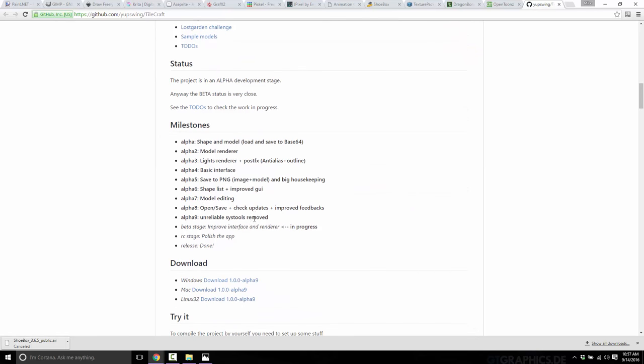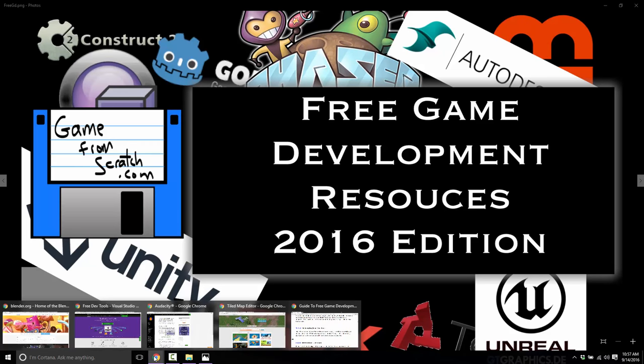As you can see, there's this plan stage here, and there's this beta stage that's in progress. But in progress seems to be a complete and utter lie. But anyways, that is all the 2D paint packages. Now we're going to move on to 3D. At 3D, we are here.